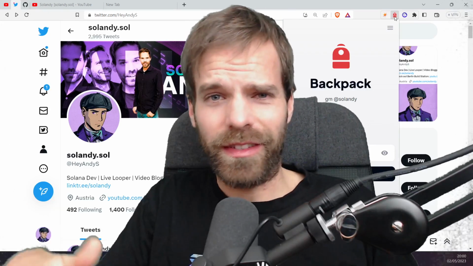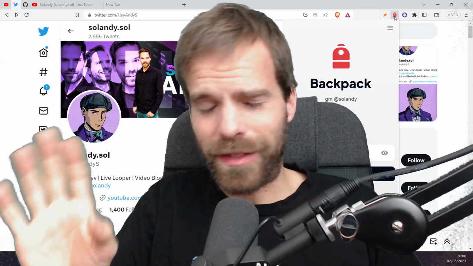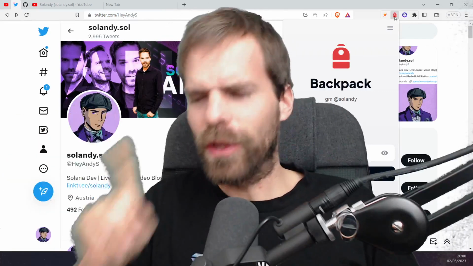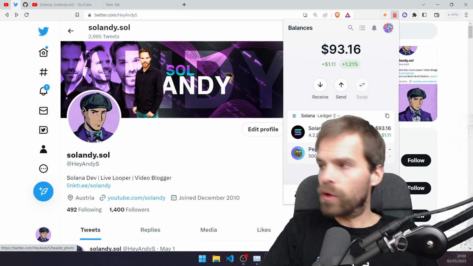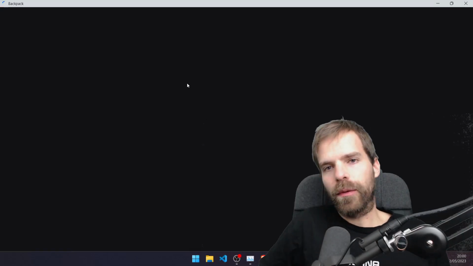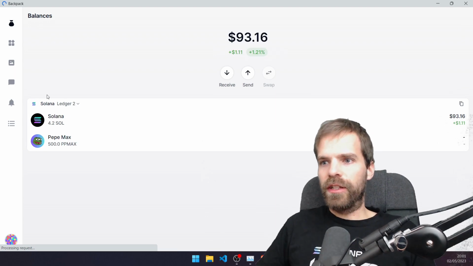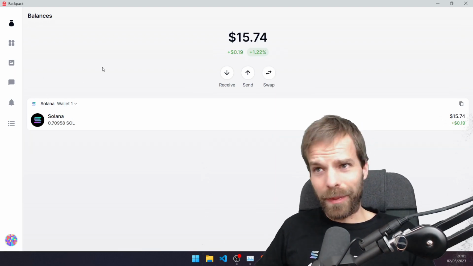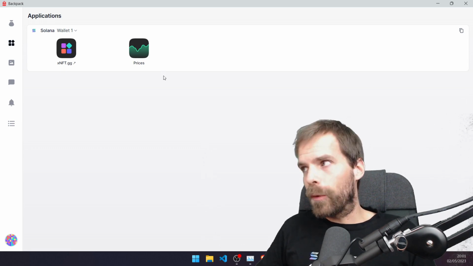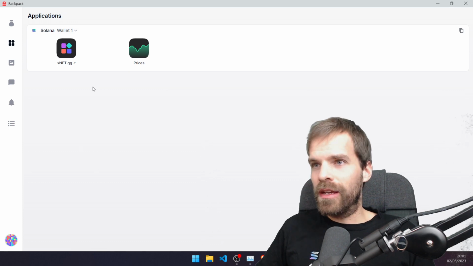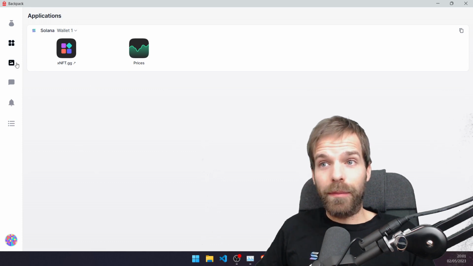Just some SOL to a random keypair. Something really simple. Not stupid, simple. The goal is really just to make it work. Control G, by the way, gets the Backpack wallet out and then I can full screen it. So we are in my Backpack wallet and this tab here is applications. Each of those applications is an NFT, the way I understand it. So we can somehow add applications and then execute them in our wallet.